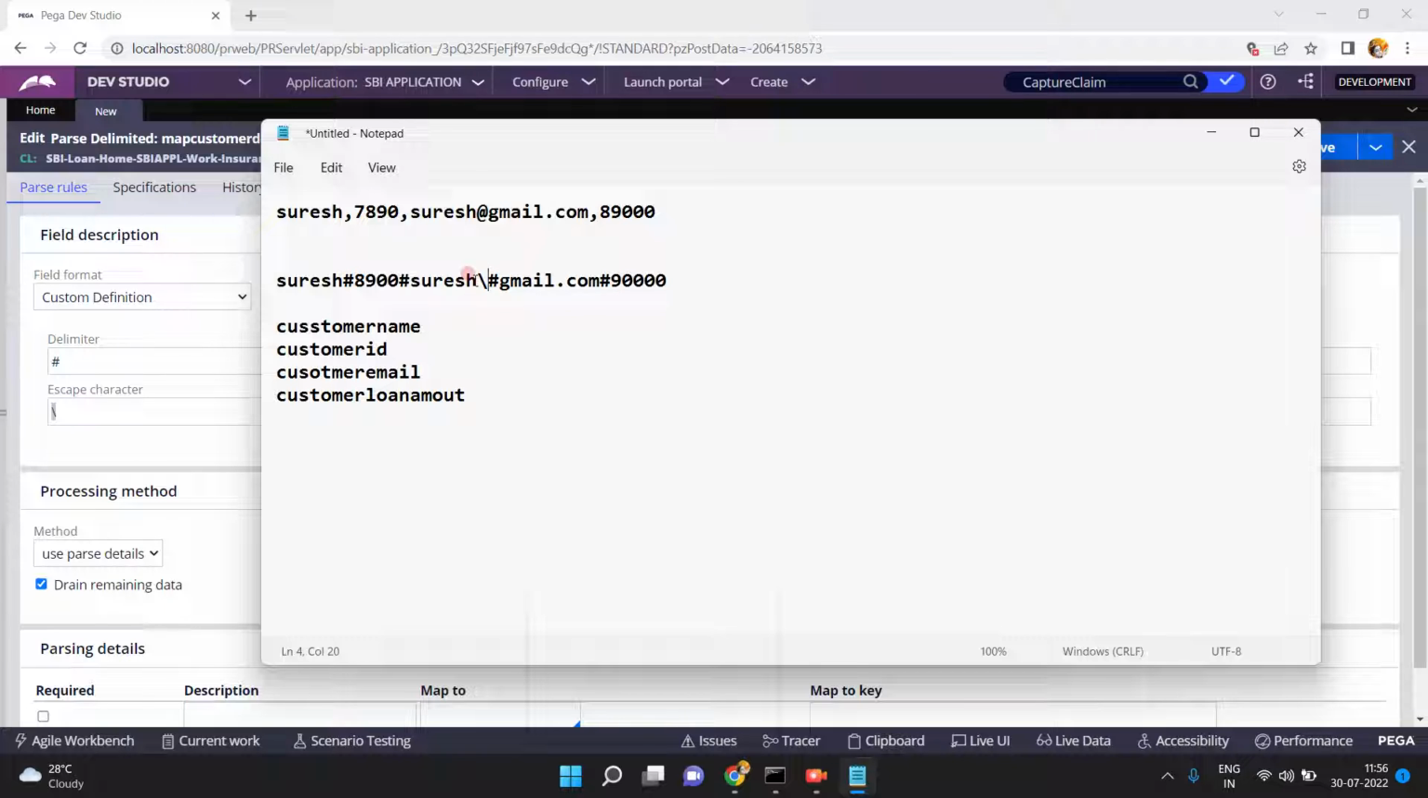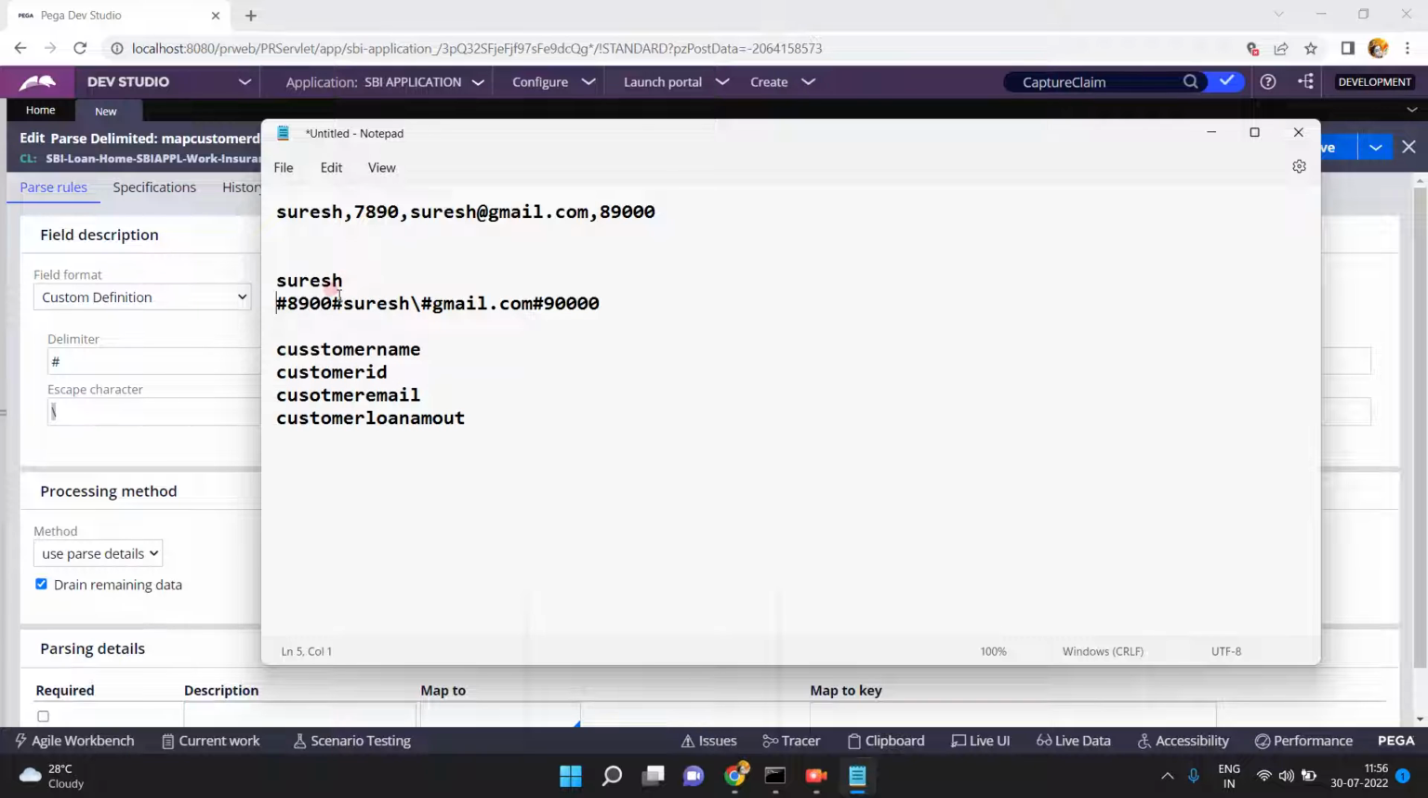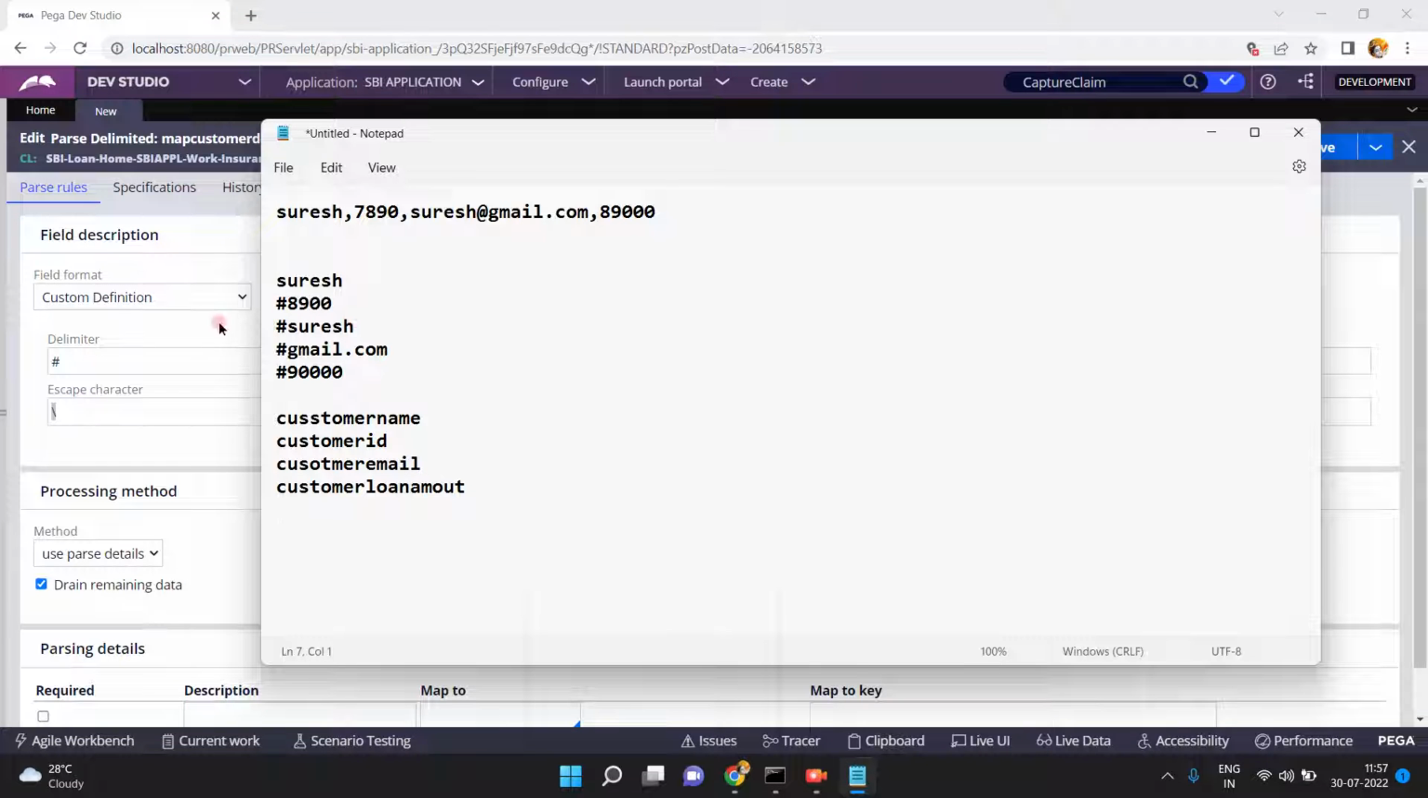If you mention the backslash, Pega will consider this as one field, this as another field, this as another field, and this as the fourth field. Or else if you did not mention the backslash, Pega will consider it as a separate field. So that's why this escape character is very important, an optional character used to escape the delimiter. That also depends upon the type of response coming from the different systems.